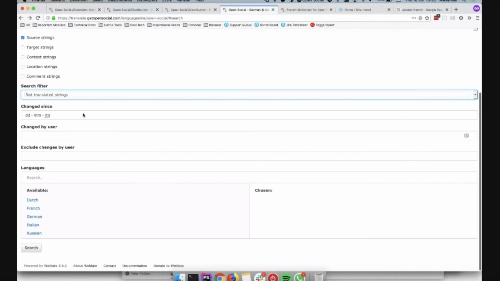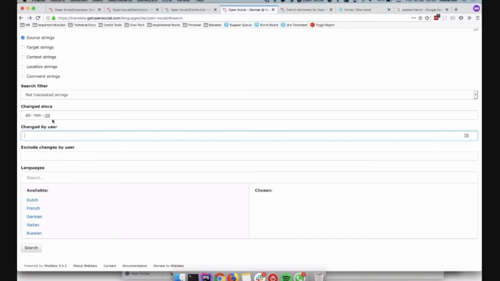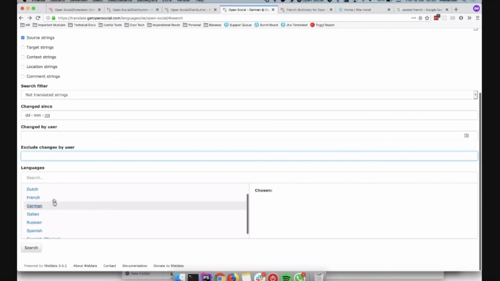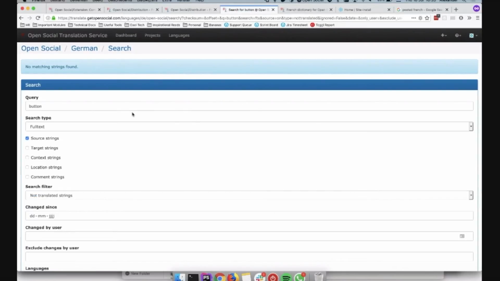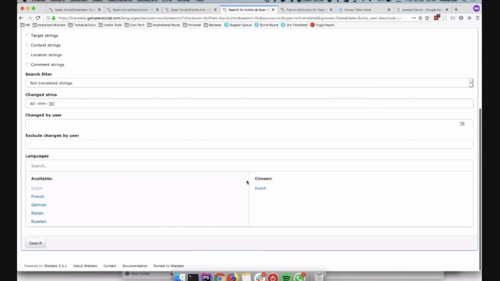You can also search for strings that have been changed by a certain user or changed after a certain date, or maybe don't show results for a certain user because you know that their translations are always great. And I'm not sure what the language does in this case, because I thought we were searching in German. So that would indeed show no results. Then go to German.